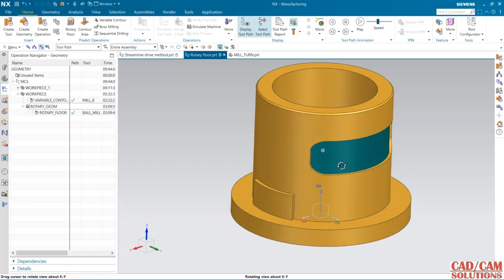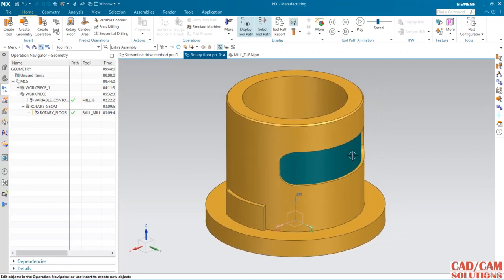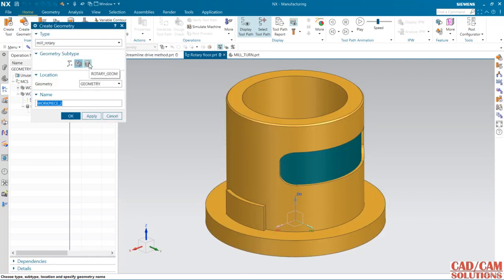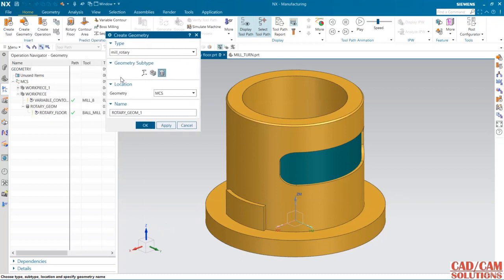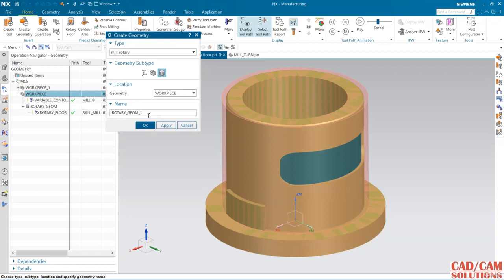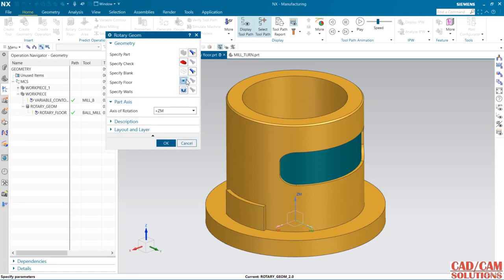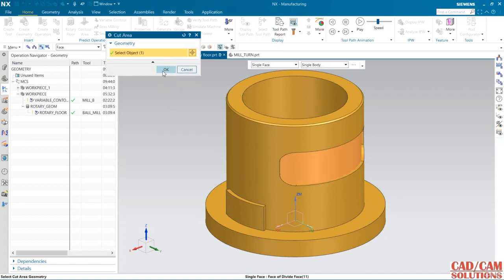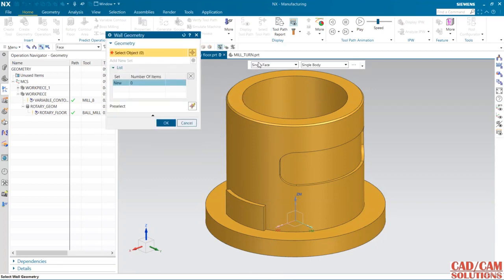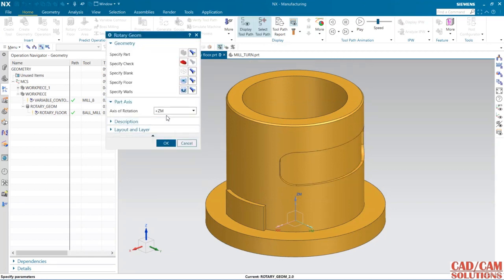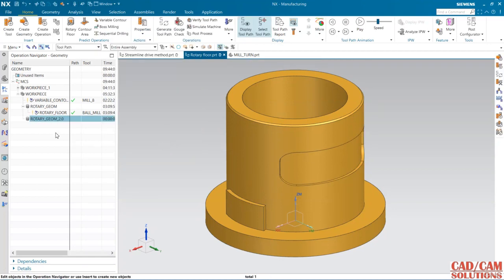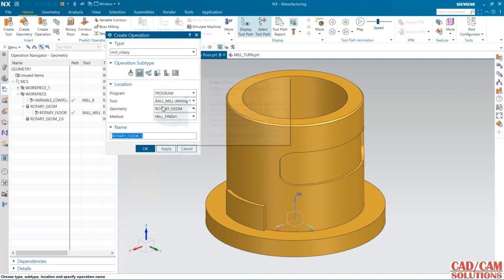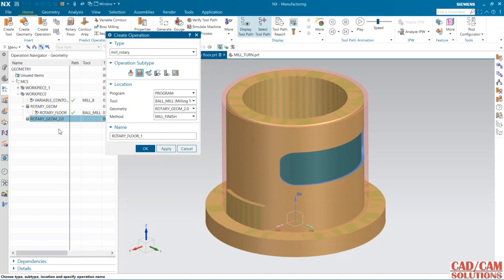For this inner portion, if I want to generate a finish operation for this face, so I'm going to create new work geometry, rotary geometry, and that is under this workpiece, and this time this is geometry 2.0. Okay, and my floor is my cutting geometry, and wall is faces around the floor. Part axis is Z.